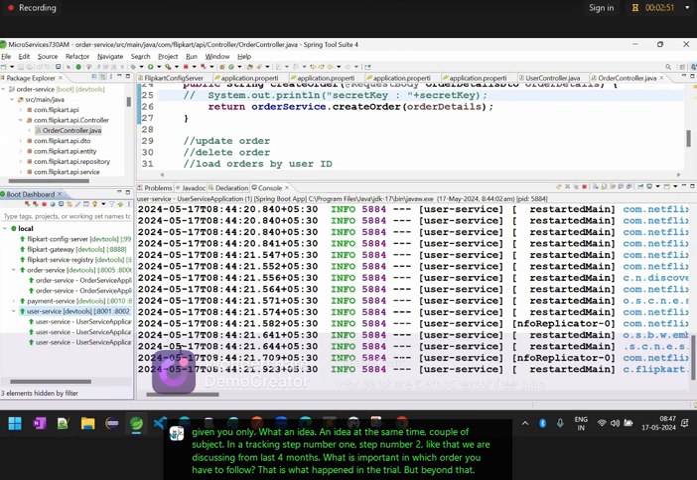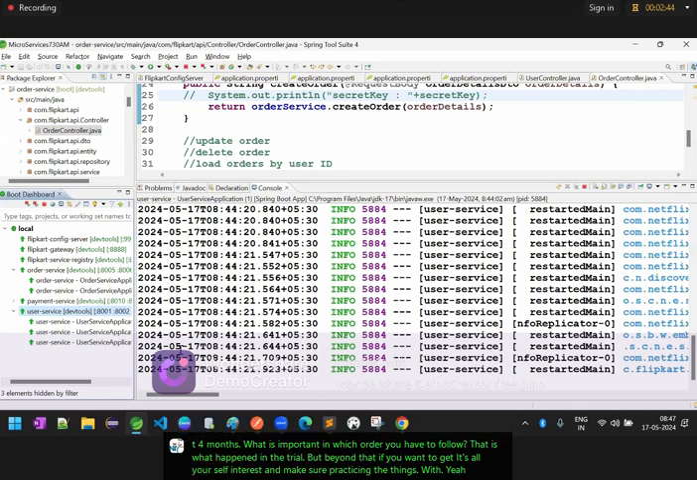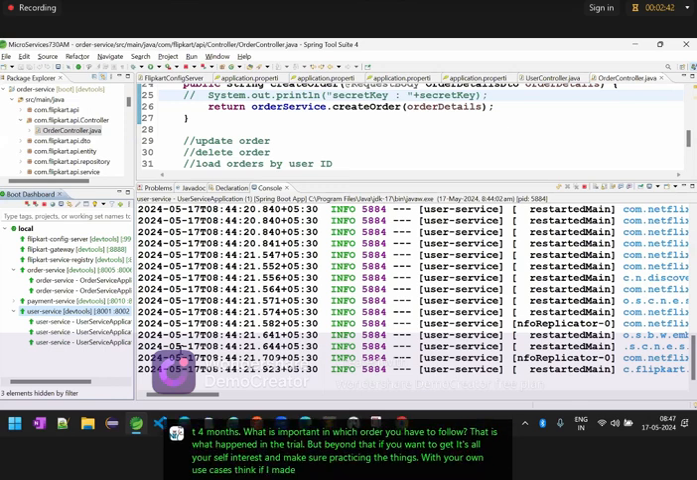But beyond that, if you want to learn more, it's all your self-interest, and make sure you practice with your own use cases. Think, if I change this negatively, if I remove this, what will happen? Remove it. Start your application. See what error you are getting. Understand that error. Then it will give you the subject. That is how you have to build practical knowledge. Other than that, no one will help you. Dilip sir will not help you. Your cousins will not help you. No friends will help you. Maybe they can help you up to one level.